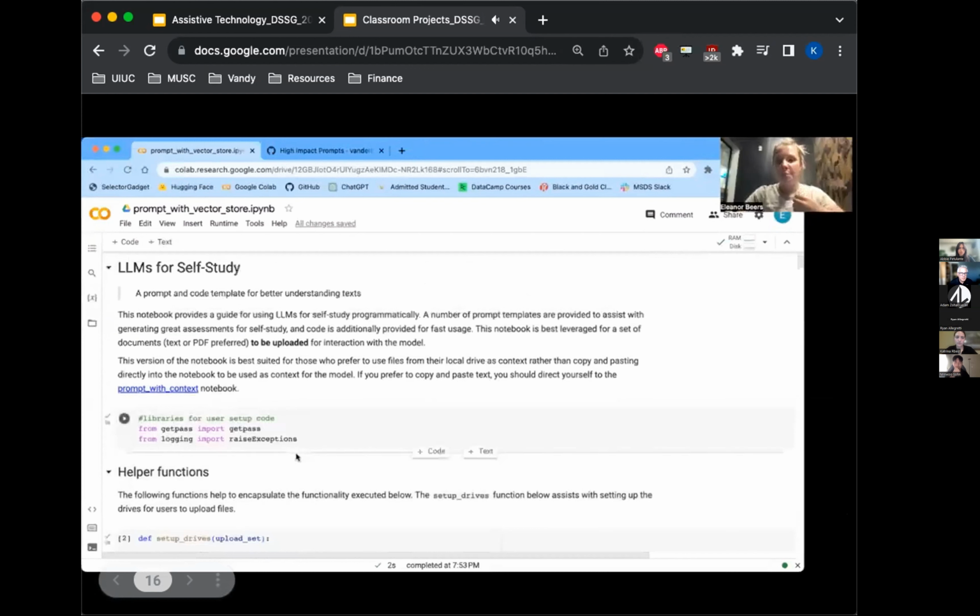The prompt with Vector Store Notebook is a little more complicated than that. What it actually allows the user to do is upload a file or set of files in various file formats, PDF, text, Word, etc. And to be able to store those as vector stores through a module called LangChain, which works with OpenAI's API and allows us to query and use the capabilities of ChatGPT, in this case GPT 3.5, to ask questions about the text or the files provided.